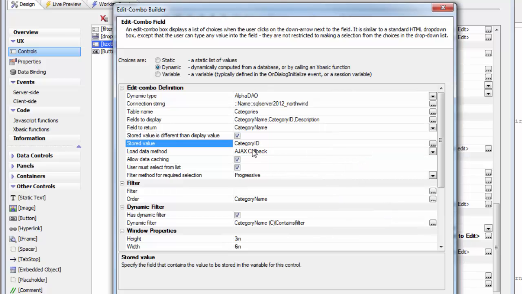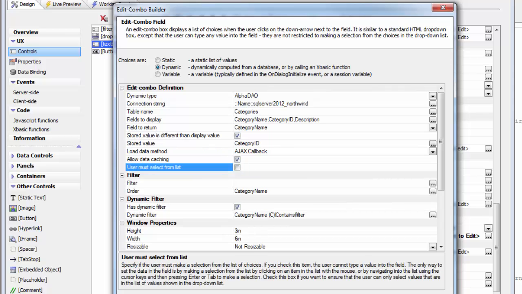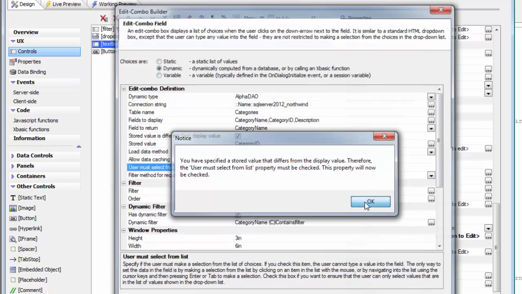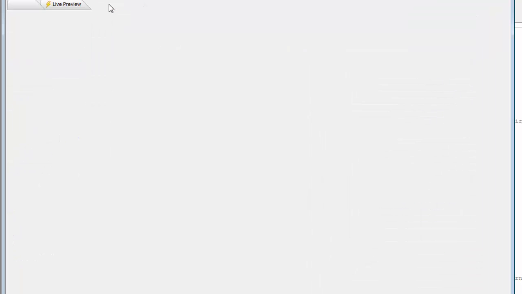When you turn on this option, the stored value is different from the display value, then it's mandatory to select this option, which is user must select from list. If I were to try and select this option without selecting the user must select from list, I'm going to get a warning telling me that I must select this, and in fact it'll just go ahead and automatically check that property.